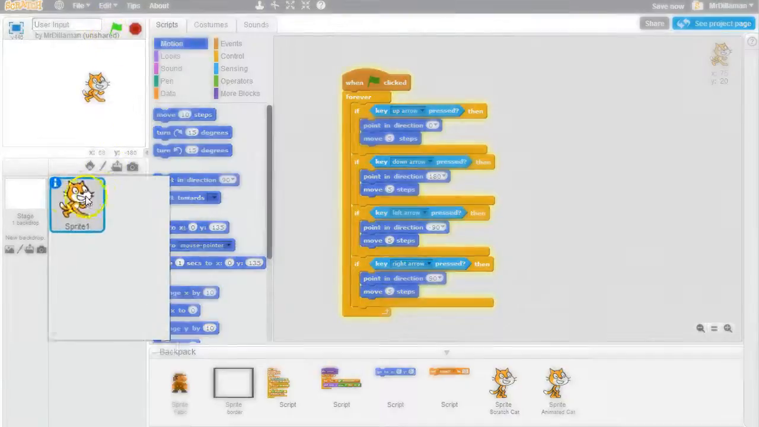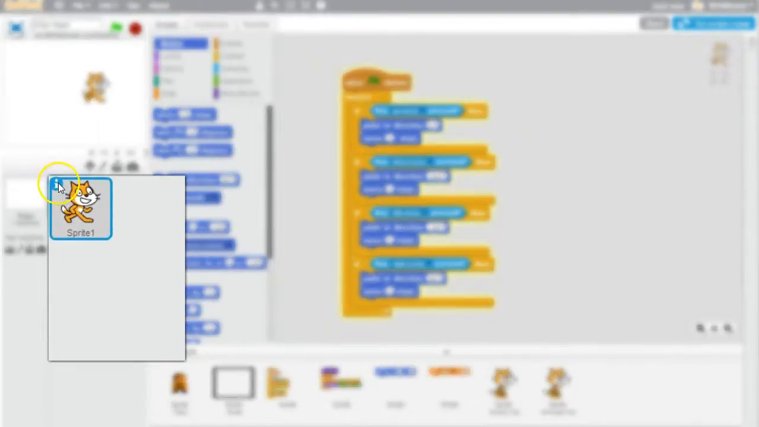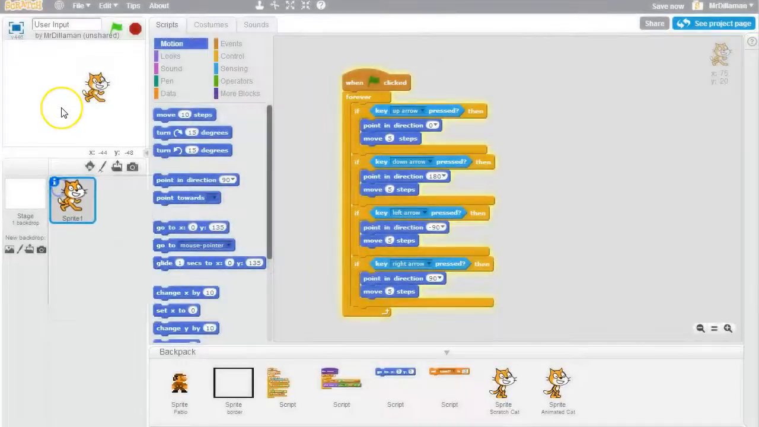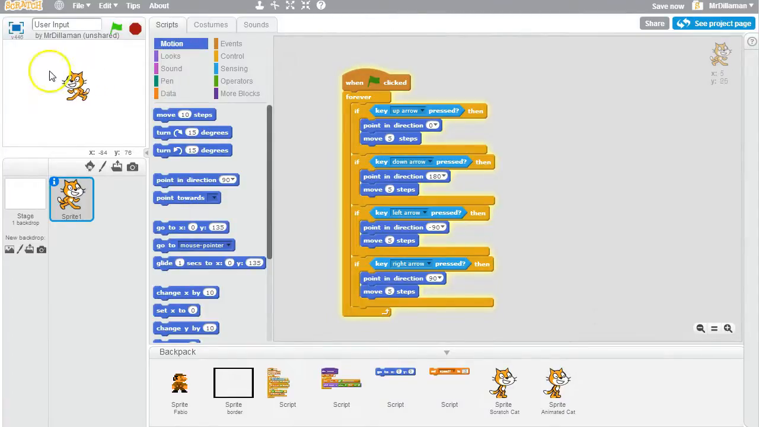One more thing to note, if I go over here and click the I for information over the sprite, right now Scratch is set to rotate in a full circle. That looks kind of awkward. I'm going to click the middle icon right here. That just turns him left and right. If I click that and come back, now when he moves, you can see that he doesn't turn in a full circle. So that'll just about do it for this lesson.